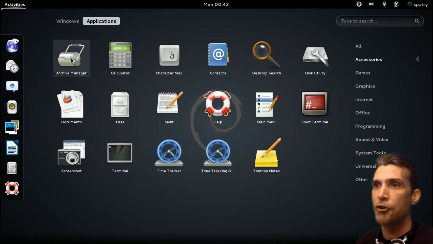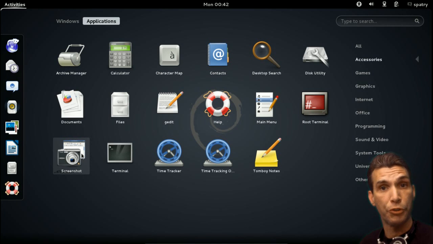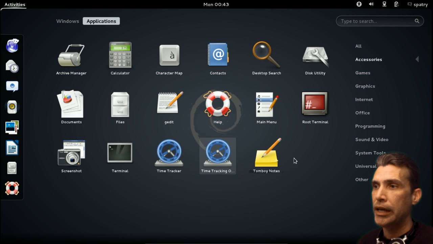So you would get an archive manager, calculator, a root terminal, which will come in very handy. You can also take a screenshot if you're having a problem with the system and you're on the forums, and they're asking you to give them a screenshot or something. You can take a screenshot, that sort of thing. And a few other little applications here.